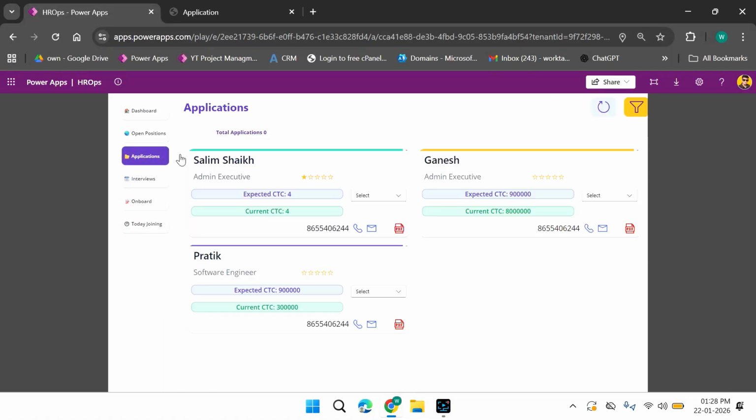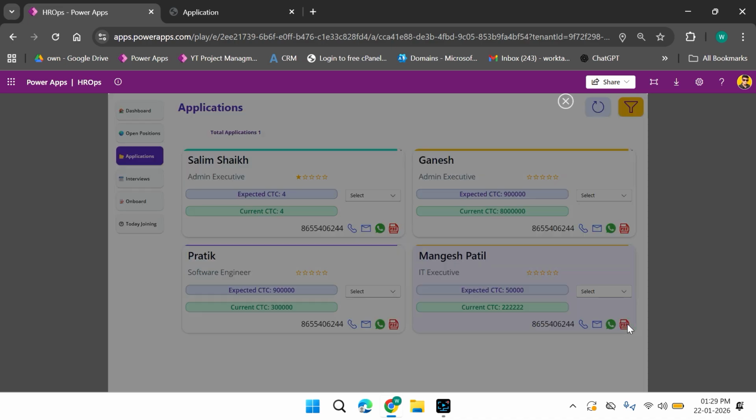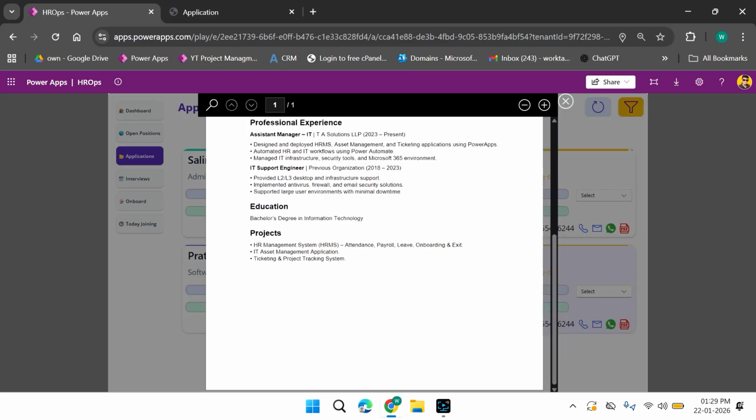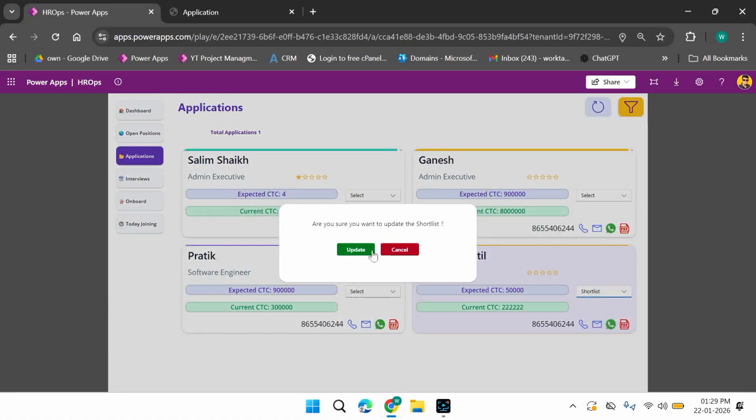Now let's move to the application section. This is where HR reviews candidates. Here you can see all job applications in one list. HR can open a resume, quickly review, call the candidate, or send a WhatsApp message. HR can also shortlist or reject the candidate using a simple dropdown. Once a candidate is shortlisted, the system automatically moves the candidate to the interview stage.